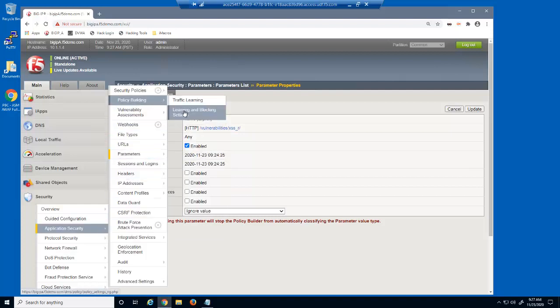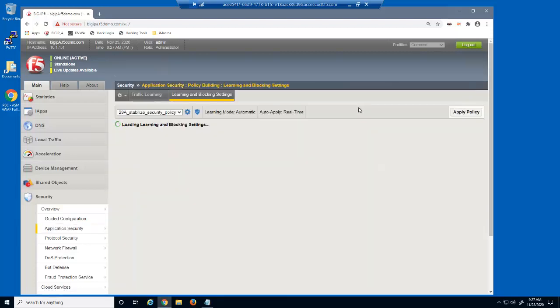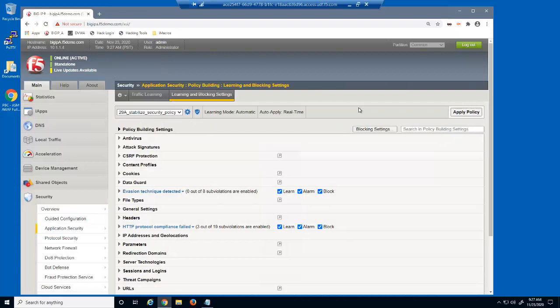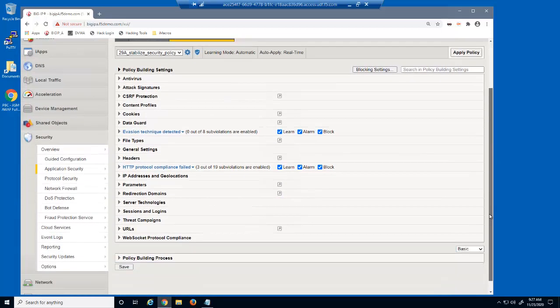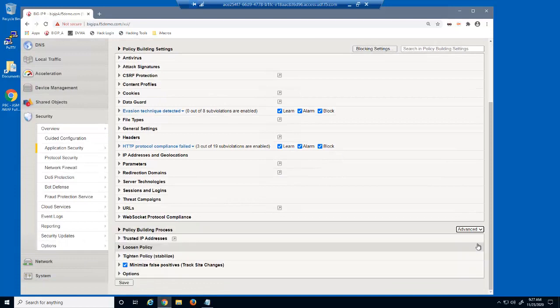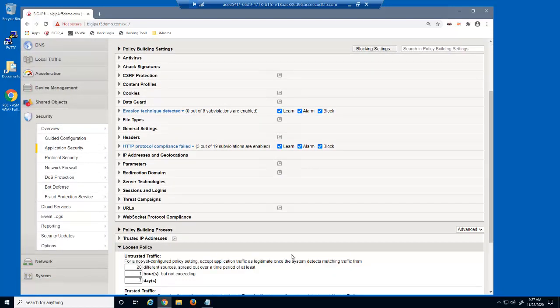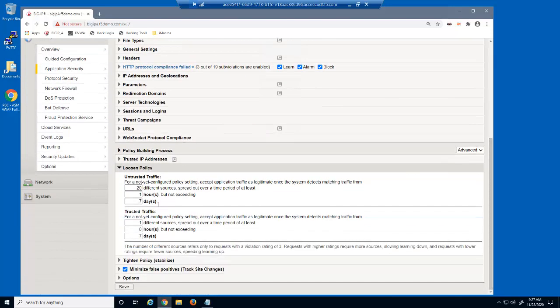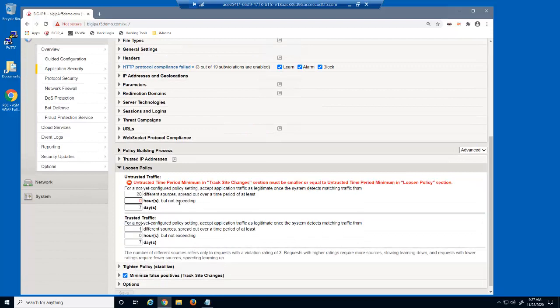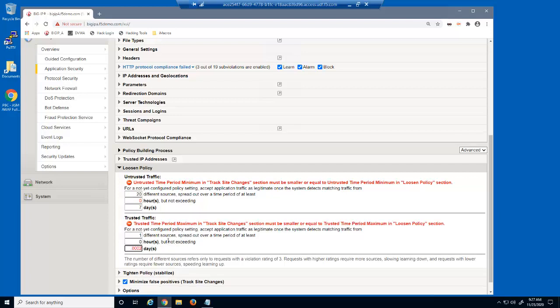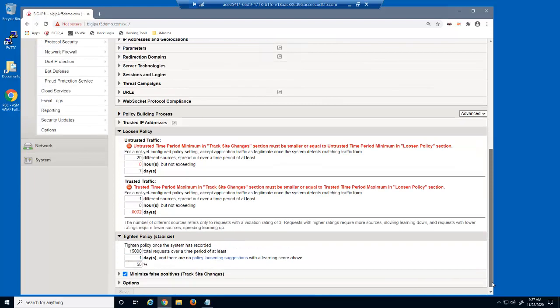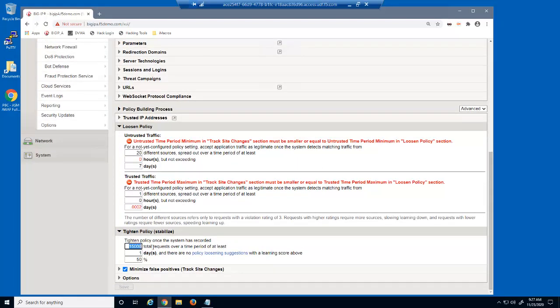We're now going to use the Learning and Blocking Settings page to adjust the Policy Builder learning speeds. At the bottom of the page, we'll view the Advanced Settings, and then expand the Loosen Policy section, and then modify two values. We'll also modify the values in the Tighten Policy, Stabilize section.